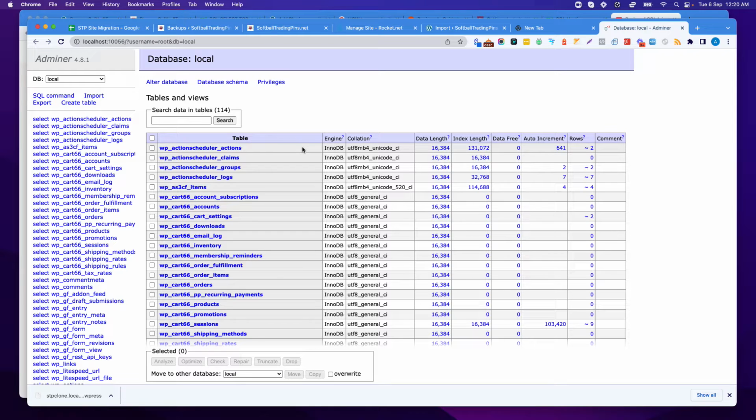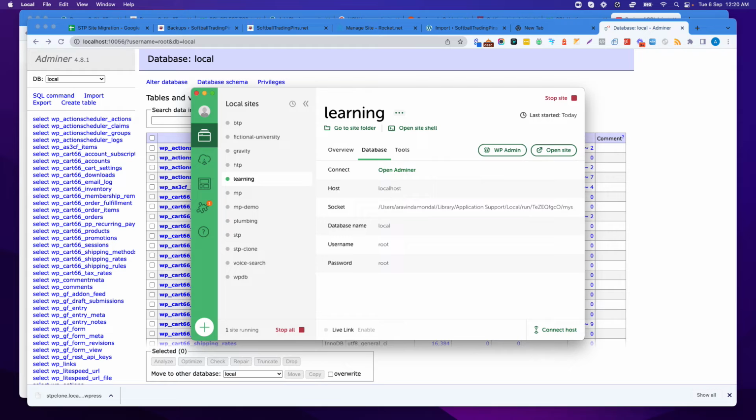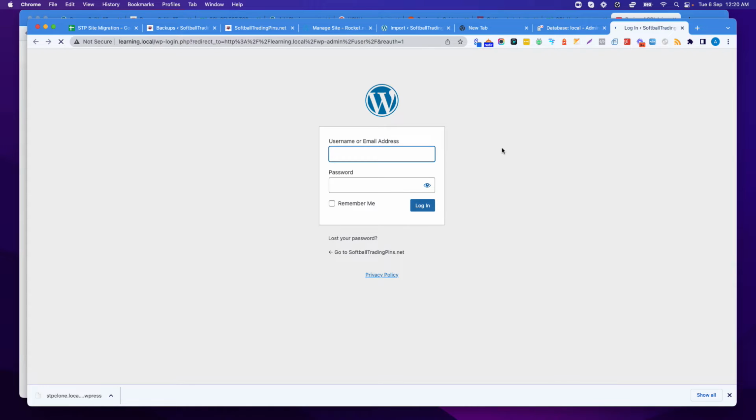And I know, because I built this website, that we are not using WooCommerce on this website. So if we log into the WP admin, you will see that we are not using WooCommerce on this website. So I'm going to log in.